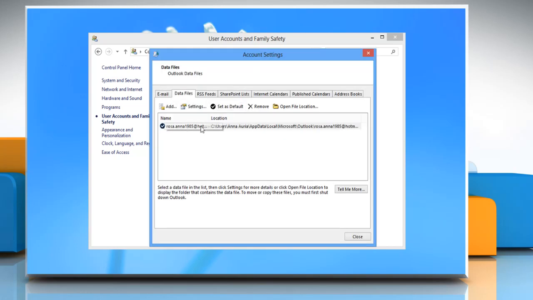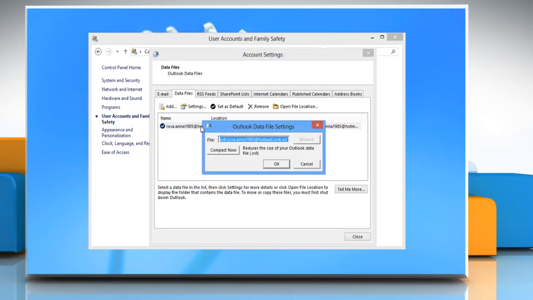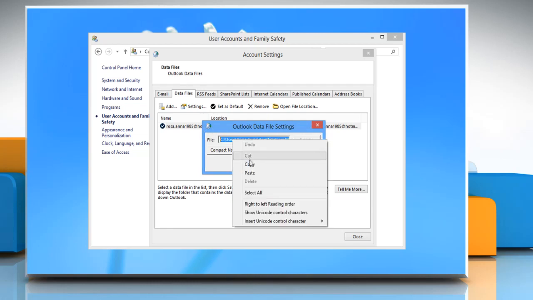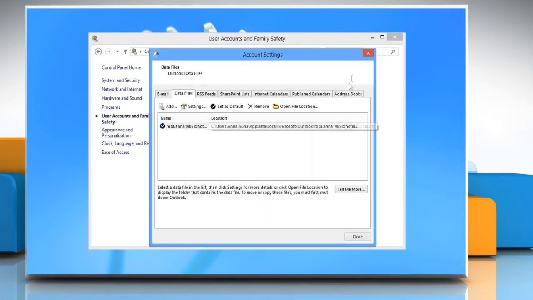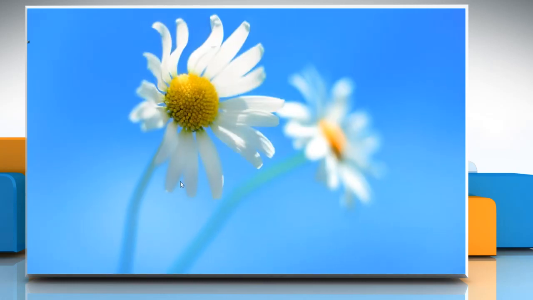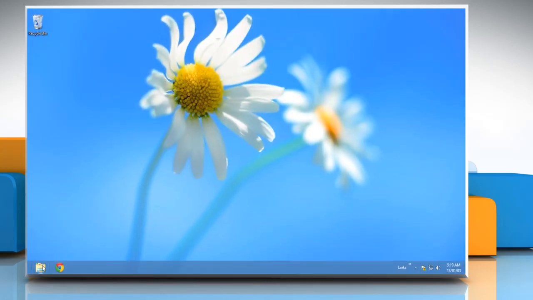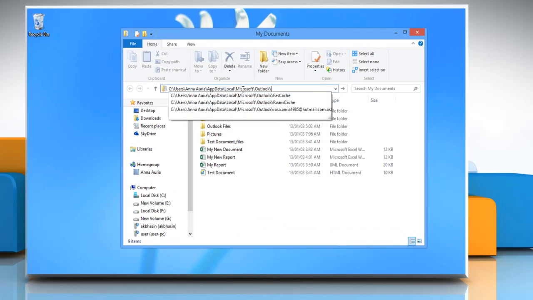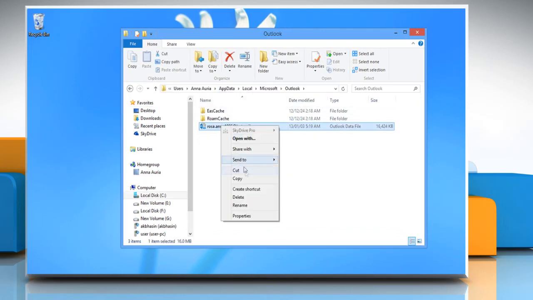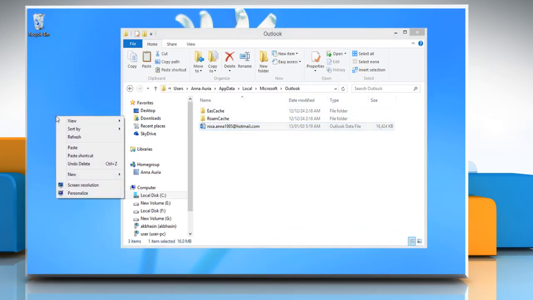Under Name, double-click on the Personal Folders service that you want to backup. Then note the path and file name that appears. Close all the Properties windows. Use Windows Explorer or My Computer to copy the file. You can copy the file to another location on the hard disk drive or to any kind of removable disk.